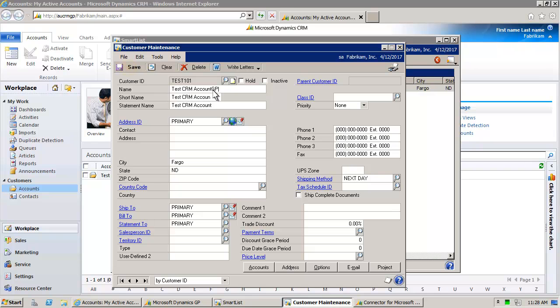Just like when we made the change in Microsoft CRM, the integration service will pick up the changes made to the customer record in Dynamics GP and update the account record back in Dynamics CRM. Let's close this window.